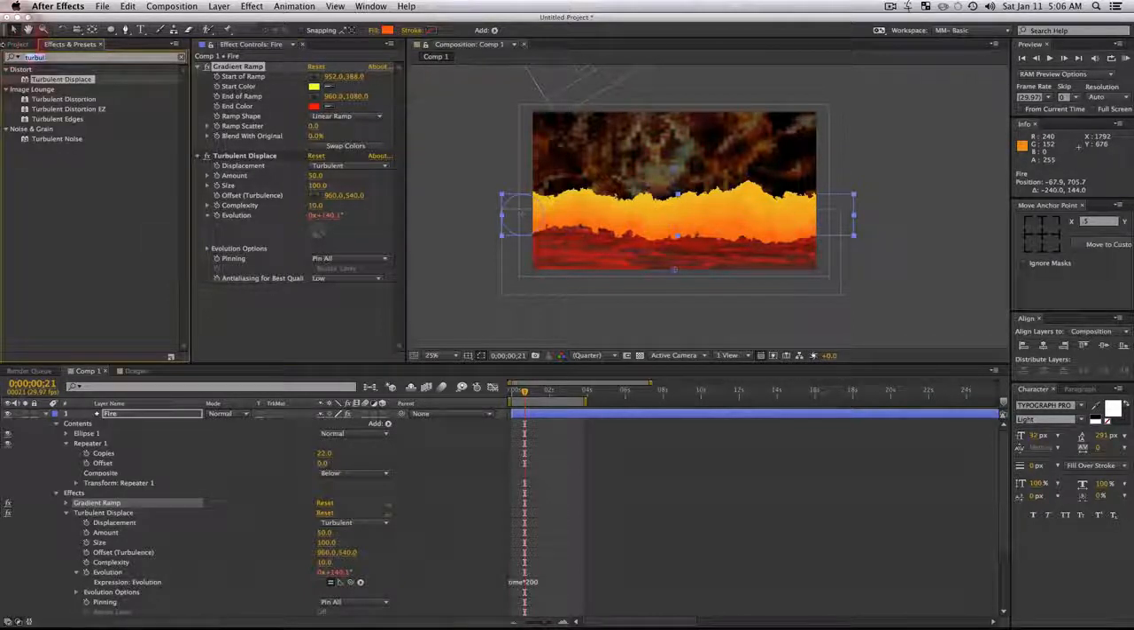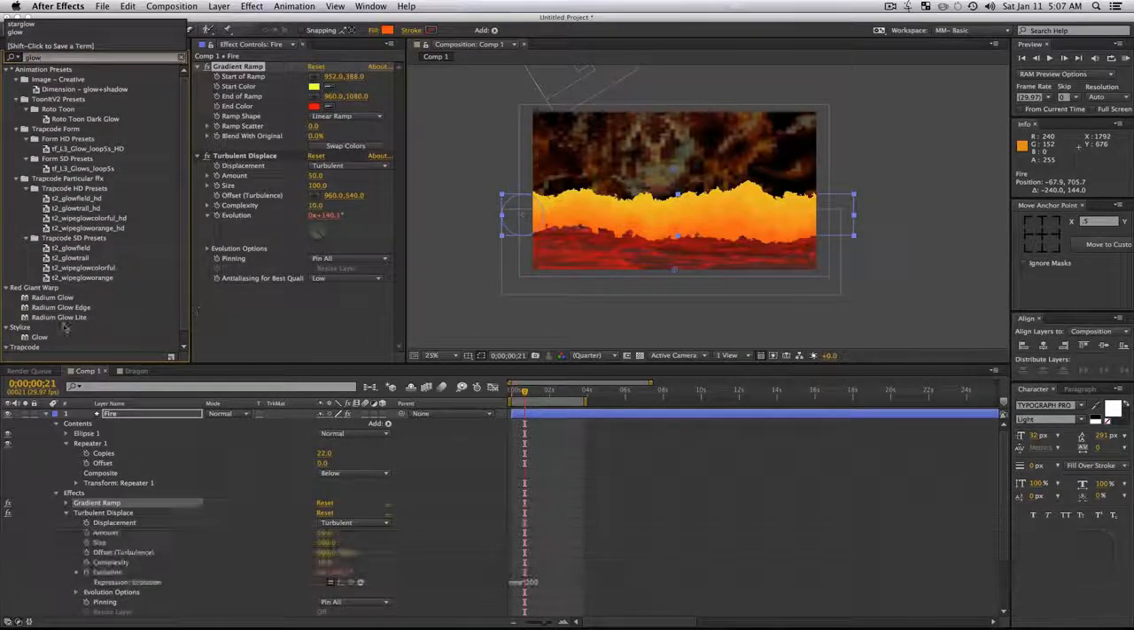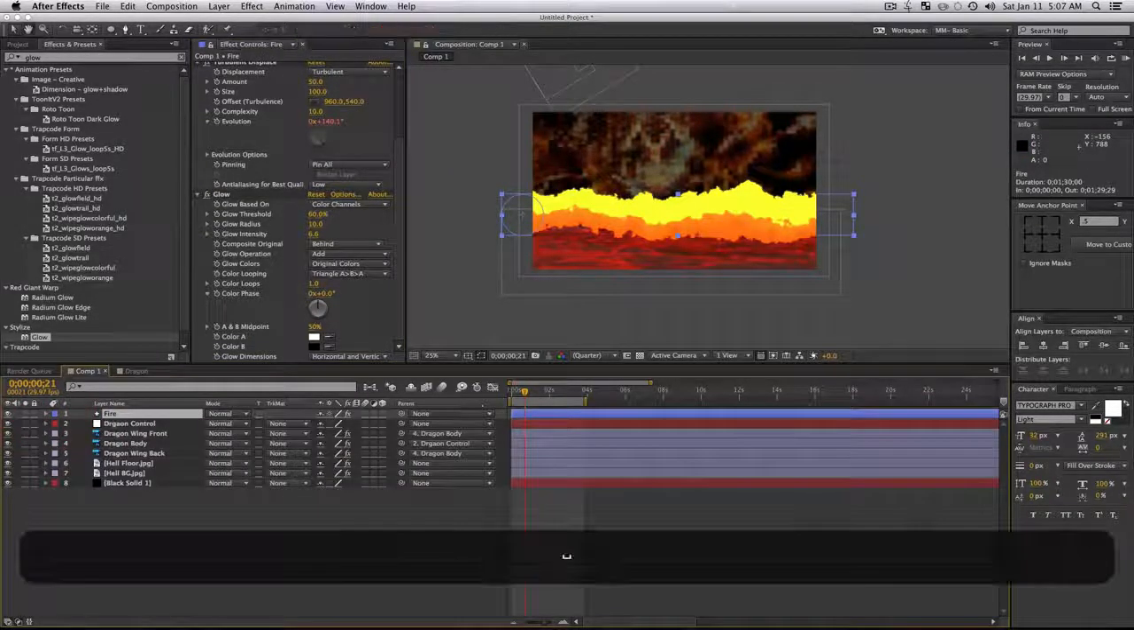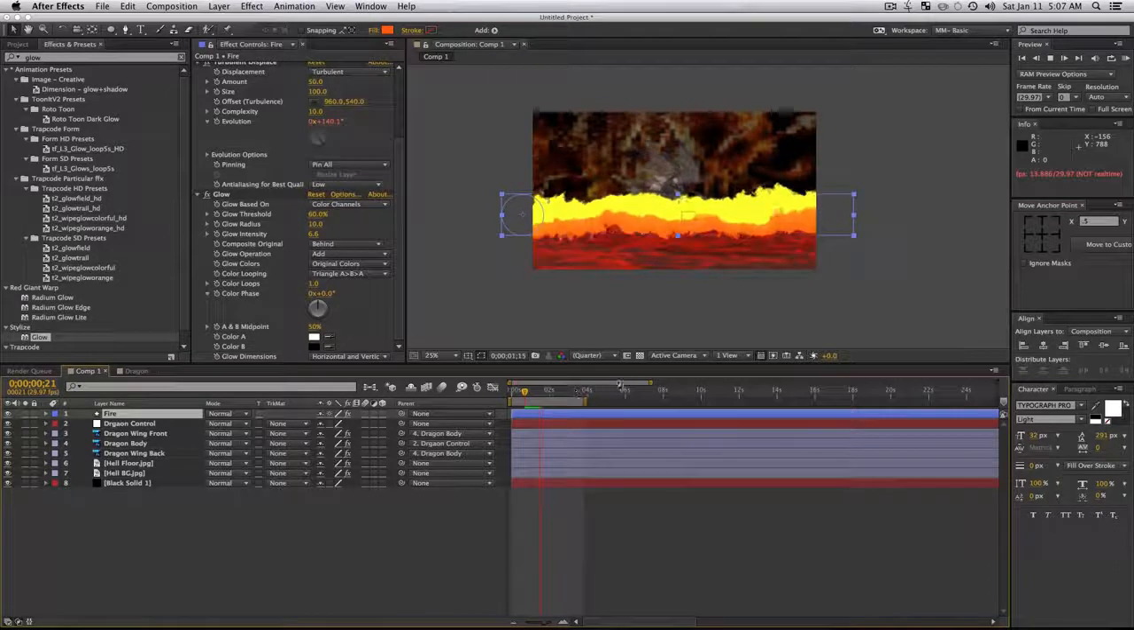Let's also add a glow effect to this. So just go into your effects and presets and type in glow. And we'll grab this stylized glow and put this also onto our effect to just brighten it up a little bit. I'll turn my glow intensity up and just give it a nice glow like this. Okay, so this should be animating nice and easy for us.